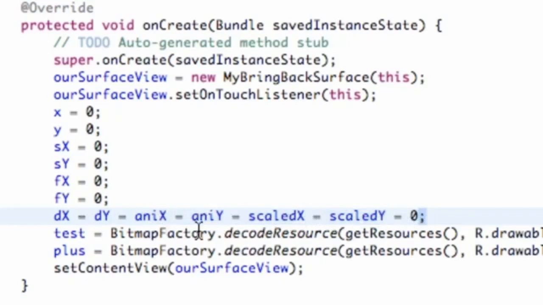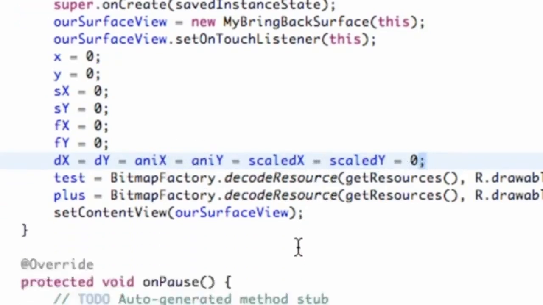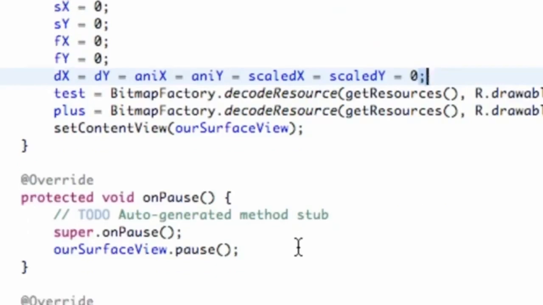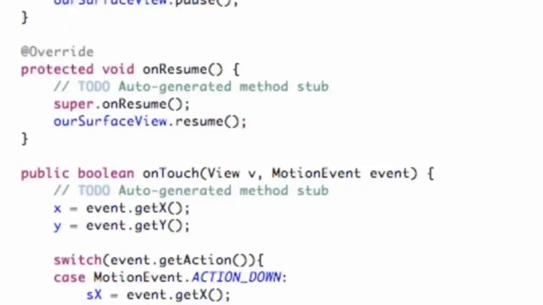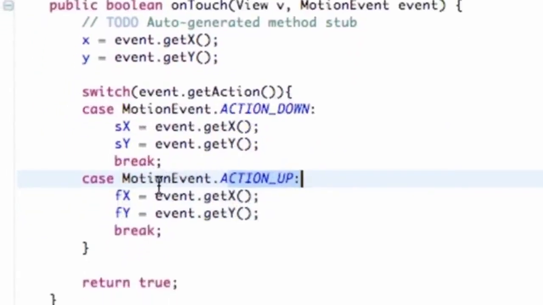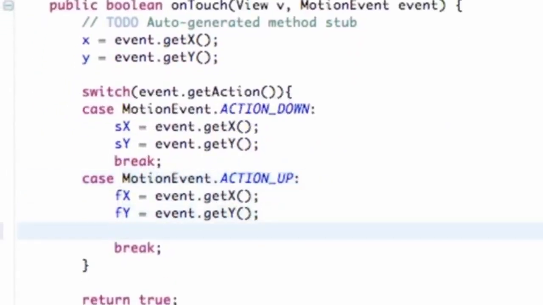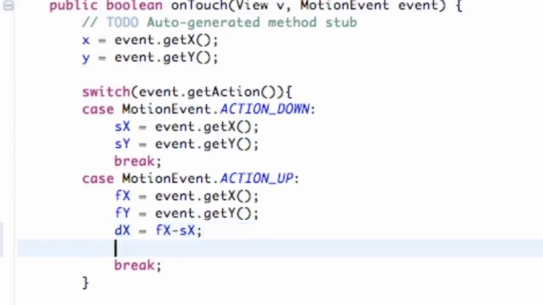It's setting them all equal to 0 to start with, which is good. So now we're going to go into our up motion event right here and set up our changes, our dx and our dy. Our dx is going to be the change in the x direction. So we're going to say our final x minus our starting x, and that'll give us the change in the x direction. And then we're also going to say dy is equal to our final y minus our starting y.